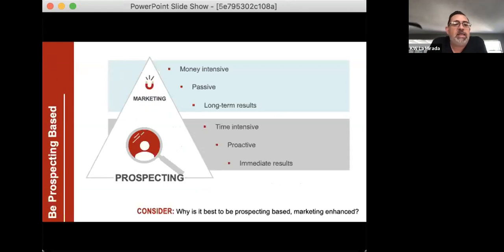And in the Millionaire Real Estate Agent book, it says that we want to be prospecting based and marketing enhanced, especially at the beginning of our career, right? Well, why? Well, if you look at prospecting, number one is it's time intensive. When you're newer to the business, you typically have more time than money to invest. Whereas marketing is money intensive, right? Money allows you to buy time.